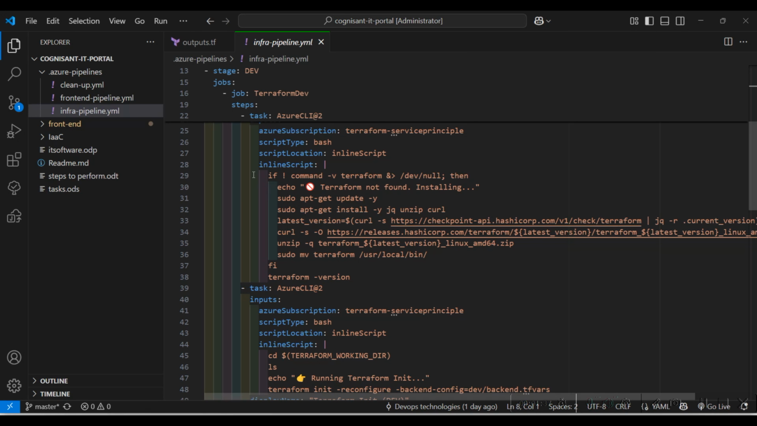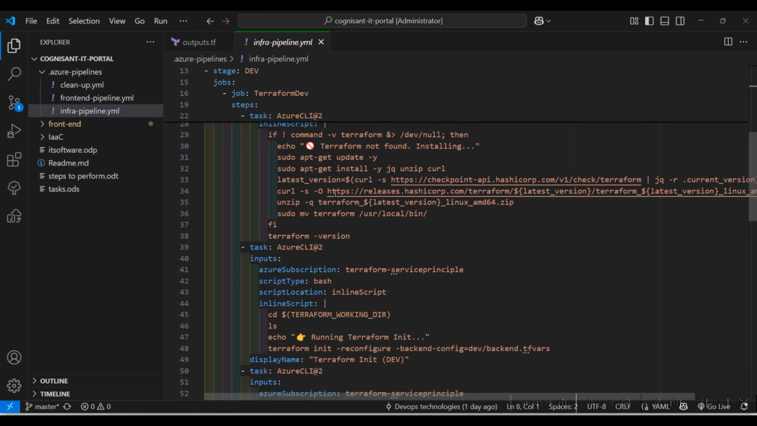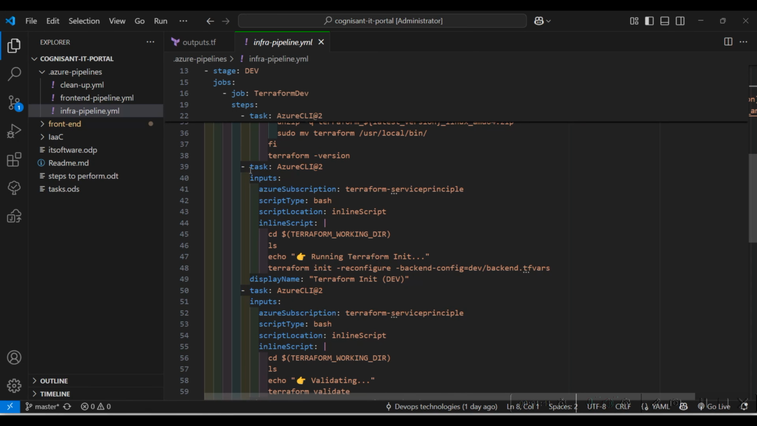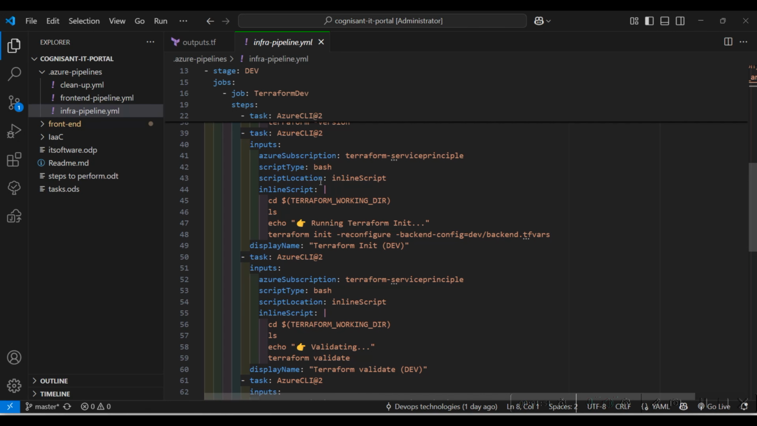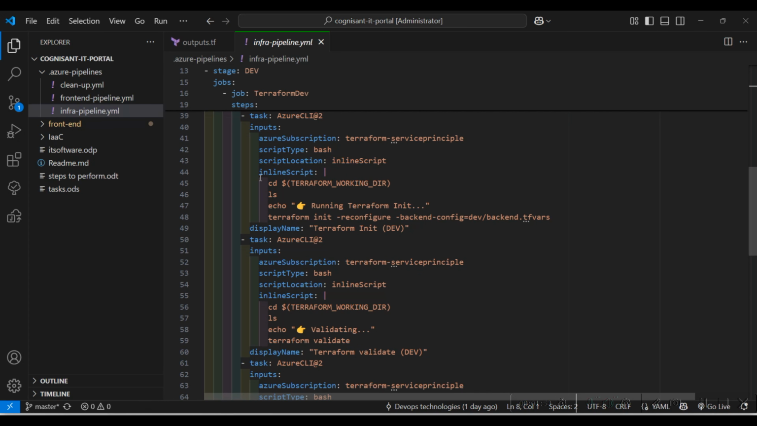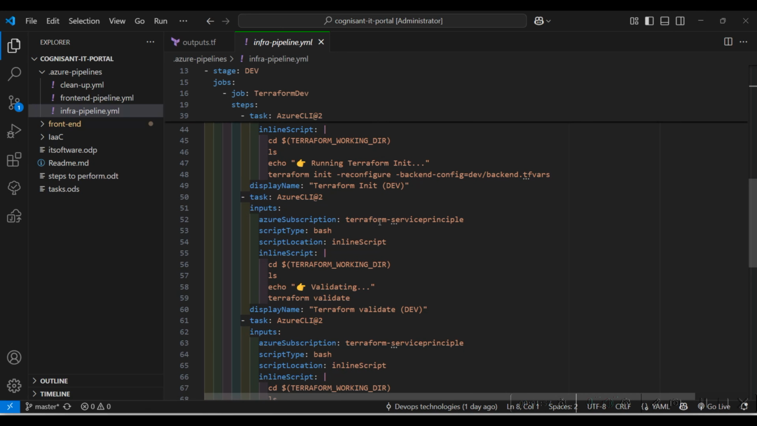So this is the script. Okay. So we have another task. It is an Azure CLI task only. So same, they are passing Azure subscription, Azure script type, script location, and this is the script. So this is Terraform init. Okay.